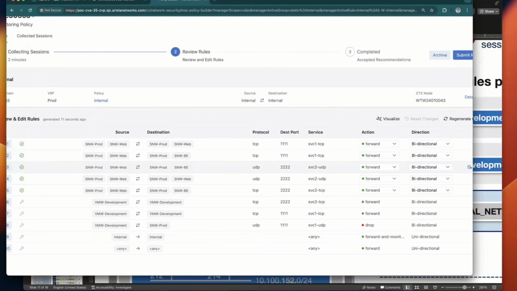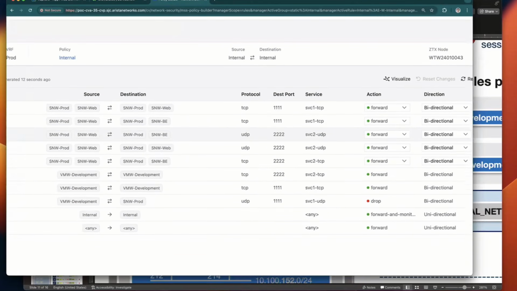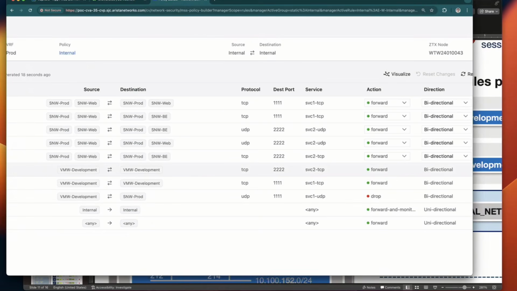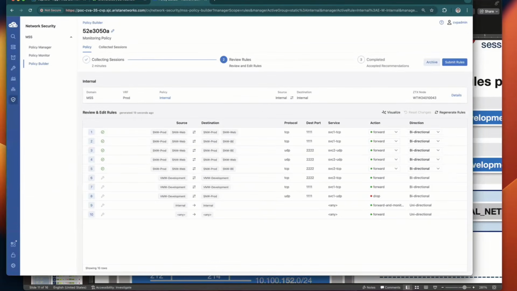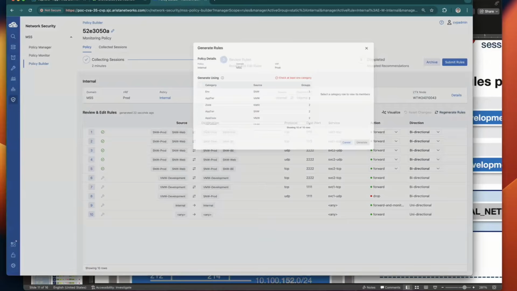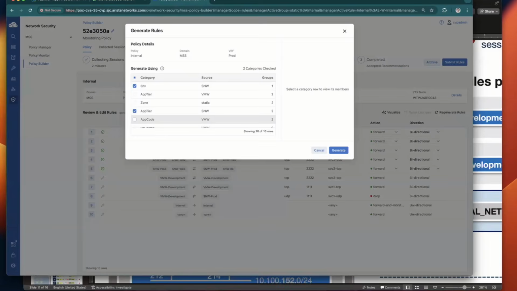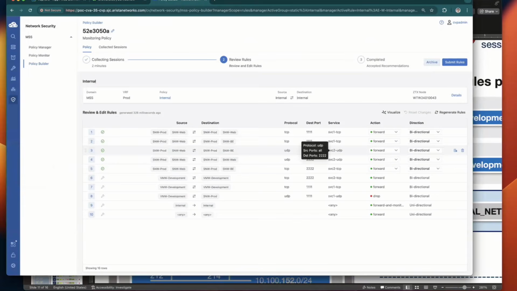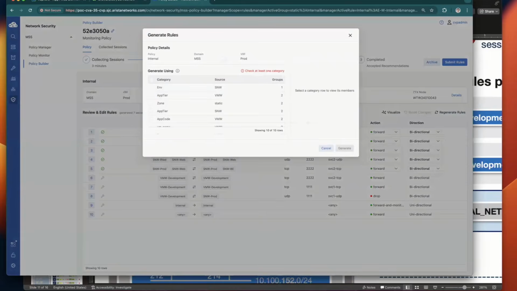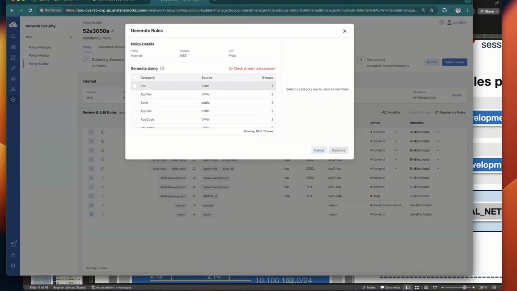Okay, so you can see. Now, what do I want here? I said it at the beginning. I regenerate the rules because I forgot a label. Environment, application tier, and application code. App 1 and app 2, web and backend. Oh, I used the VMware label, I'm sorry, and then app code from ServiceNow. There you go. ServiceNow, environment, app tier, and application code. Generate.